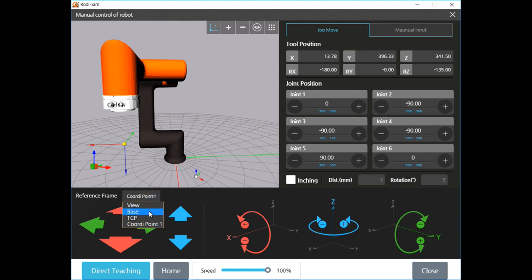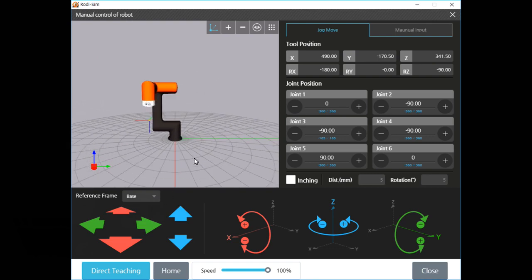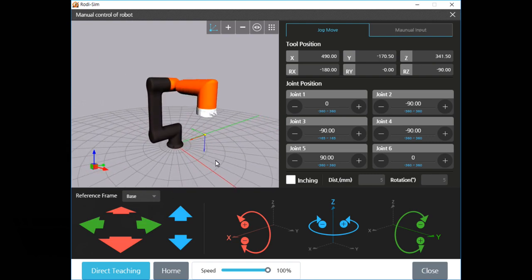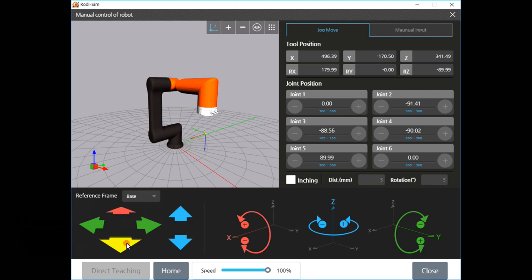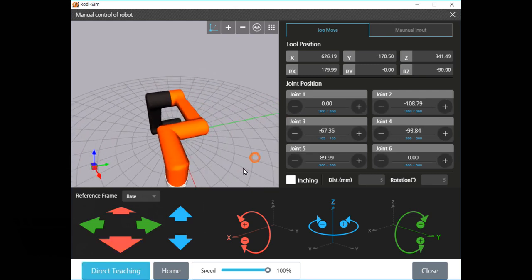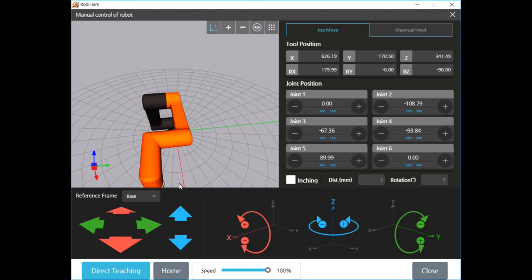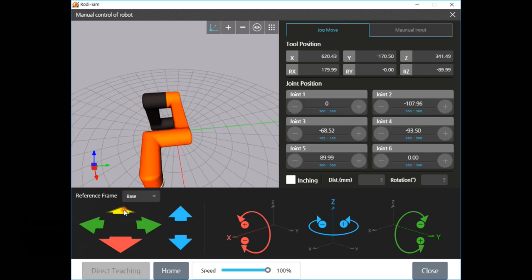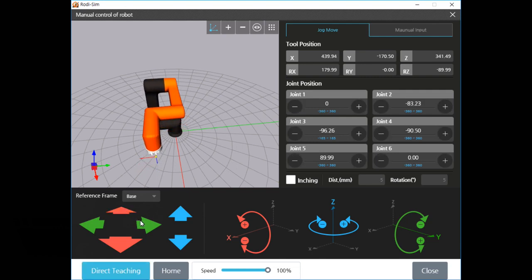Let's select base coordinate and go to the next step. If you press the lower red arrow icon, TCP will move in the positive direction parallel to the x-axis. If you press the upper red arrow icon, TCP will move in the negative direction parallel to the x-axis.